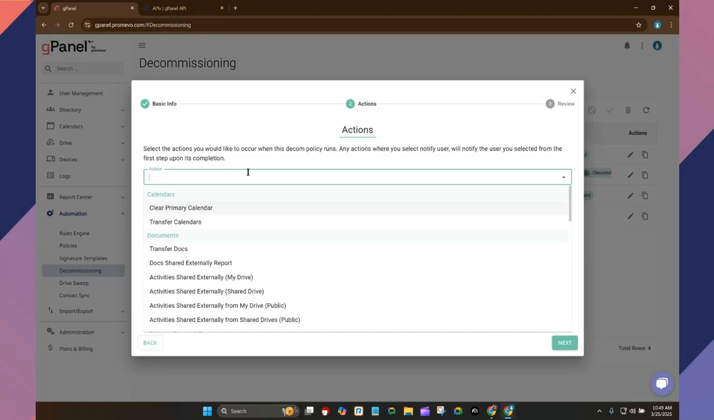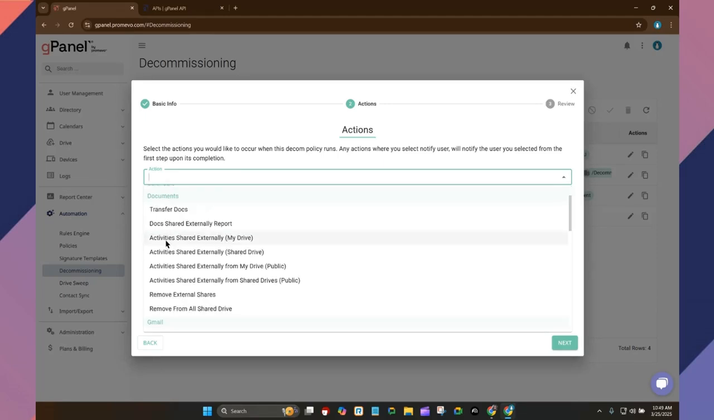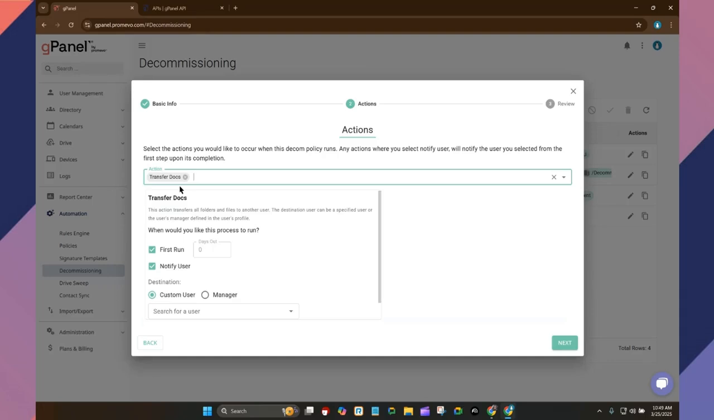Next, we'll talk about the actions. And once again, the actions we're going to focus on today, although you can add as many as you want, we're just going to focus on the drive options. And you can see there's several of them here. Transferring docs, if you added that to your decommissioning policy, that invokes a drive transfer. Adding that in will set up a drive transfer for you.